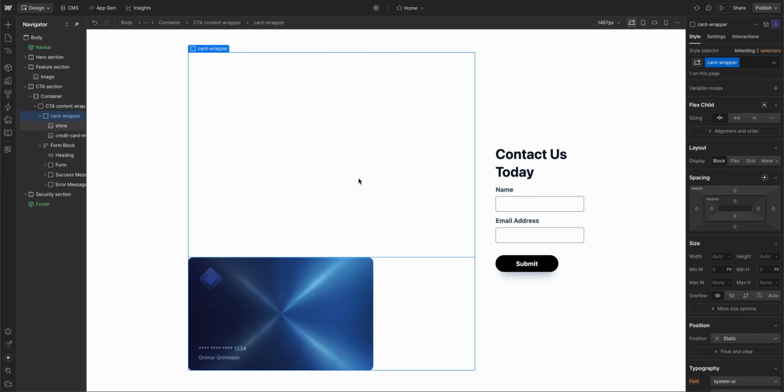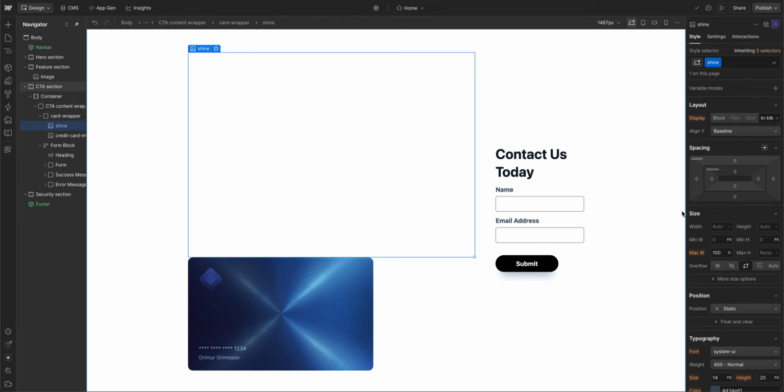Now, you'll notice a couple of things. So we have the specular highlight, which is just taking up room here. It's not sitting over the card like we'd like it. So to take care of that, I'm going to select the shine, and I'm going to come over here into position, and I'm going to change that to absolute.